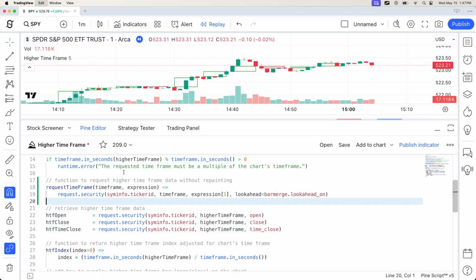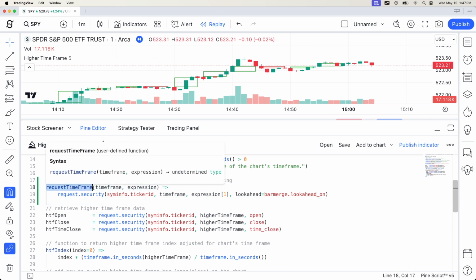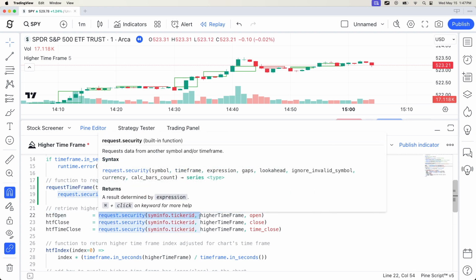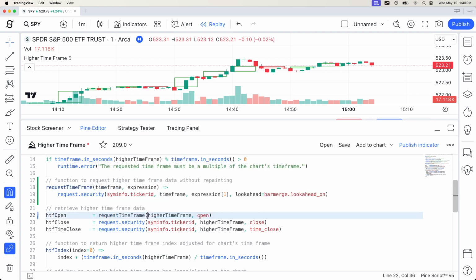So let's add a function. We'll name it request timeframe that takes a time frame and an expression as input, and we'll use request.security with the technique exposed by the manual. Then we'll use that function to retrieve our higher frame data. For open, for close, calling that function.